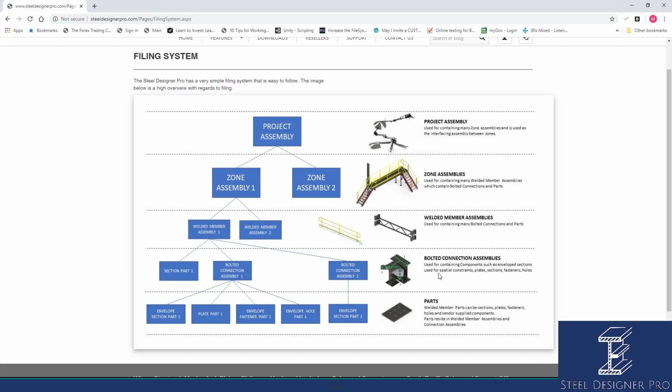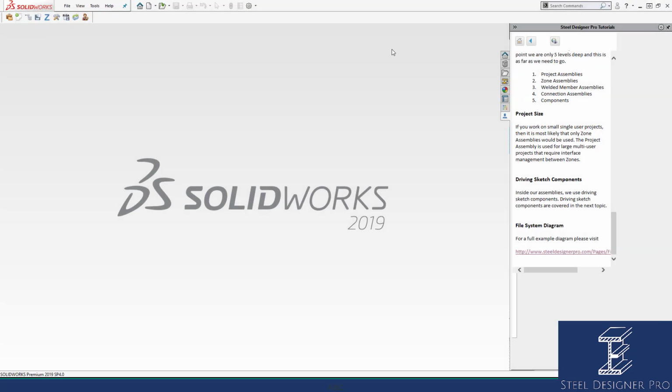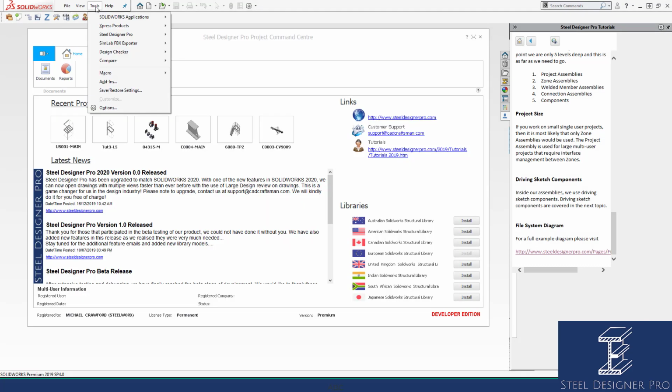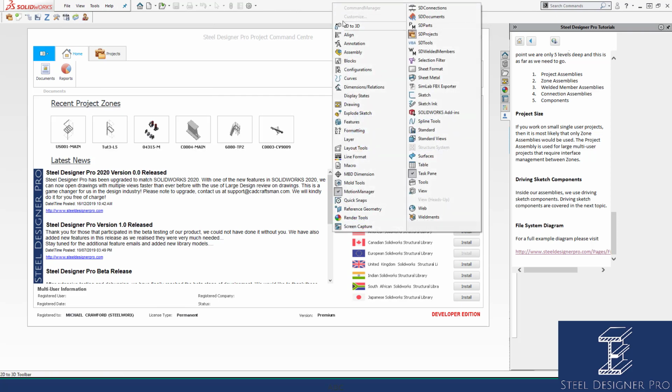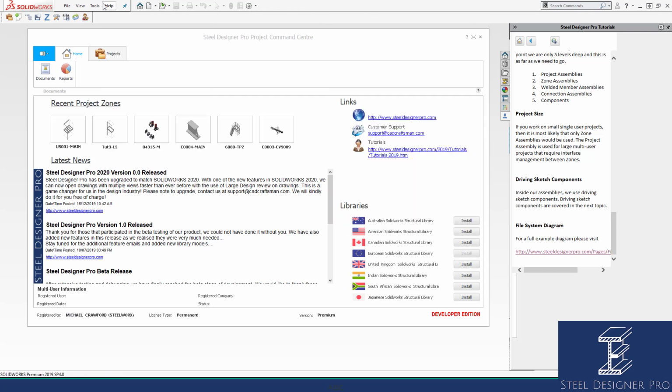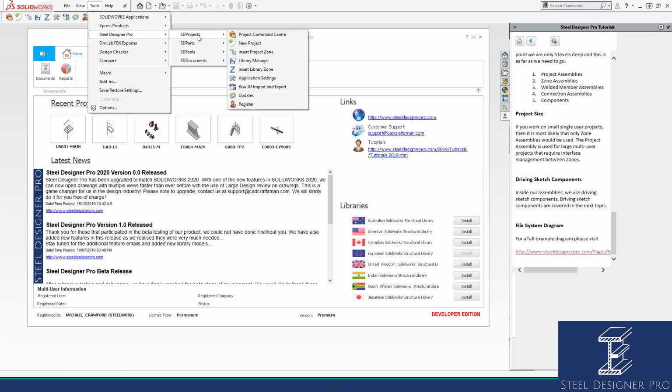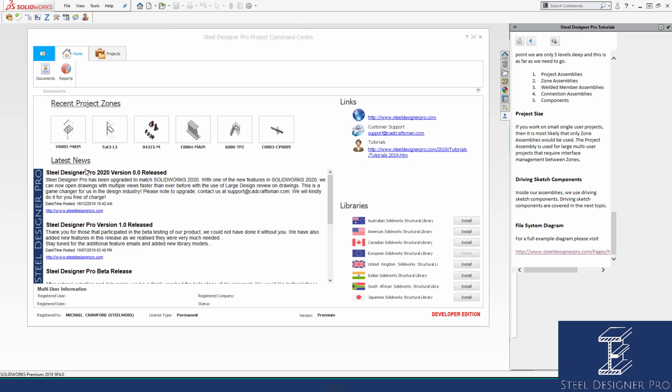Now I'm going to open up a project and I'm going to show you how this file structure works, so that you can see basically from this overview how it's all automated, because everything's automated from here. If we go to our project command center, you can collect it by right mouse clicking up the top here and turning it on, or you can go into the menus and grab it from the Steel Designer Pro Project Command Center. When you open this up, you can go into a project that's already created.